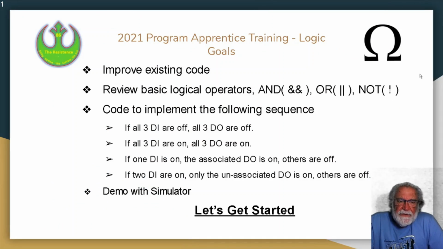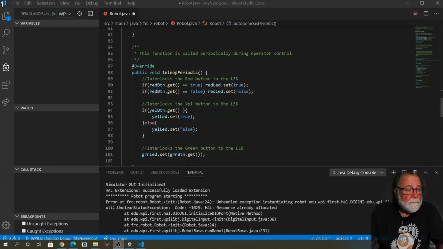We covered the first two items, improving the existing code and logical operators and, or, not. And now we're going to code and implement the following sequence and demo it with the simulator. So let's get started. All right, so let's code a new sequencer. Remember, this is an interlock, and this time we're going to do some fancy switch ups between the buttons.